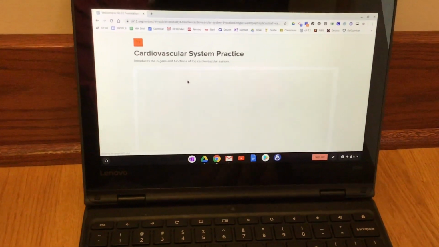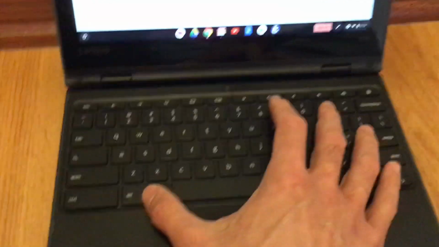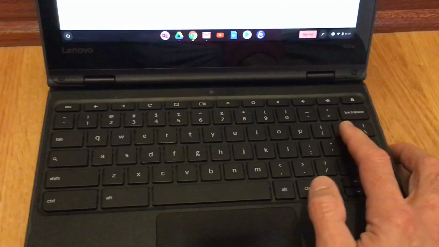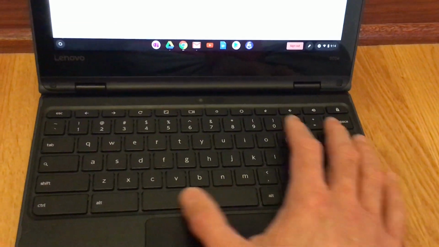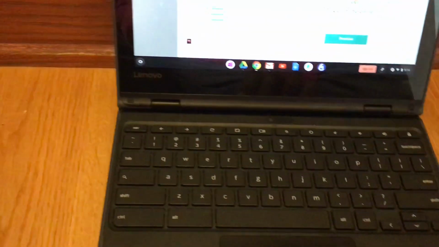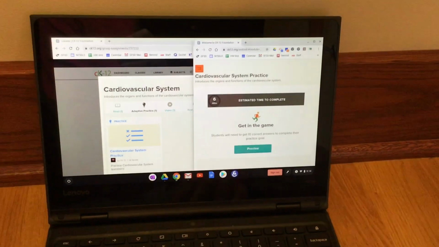And once I open that in a new window, on my keyboard, I'm going to do alternate, and then I'm going to hit this little bracket here that's next to the P. It's actually two over from the P at the same time. And that turns that into a half screen on that side.